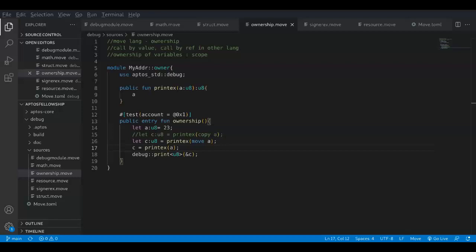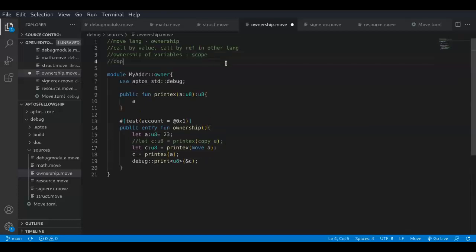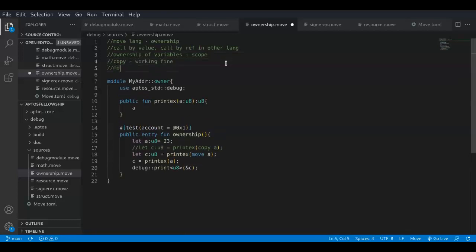Okay, so what does this mean? You tried it with a lot of different statements, right? First we went for copy. Let me actually type it here. So first we tried copy, which was working fine, right? And then we tried move, which is saying that now this particular variable a has been moved.